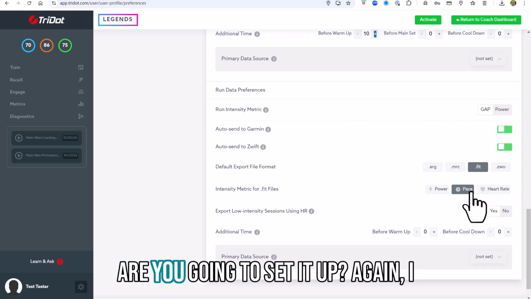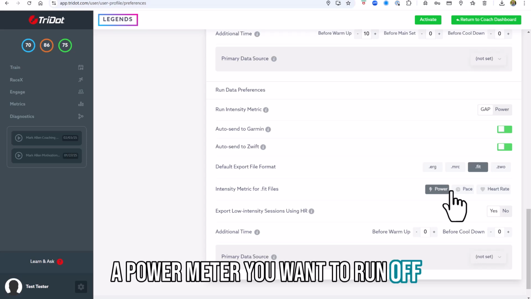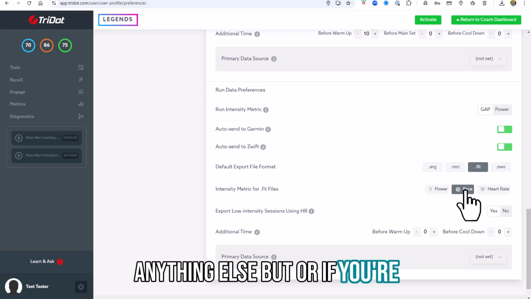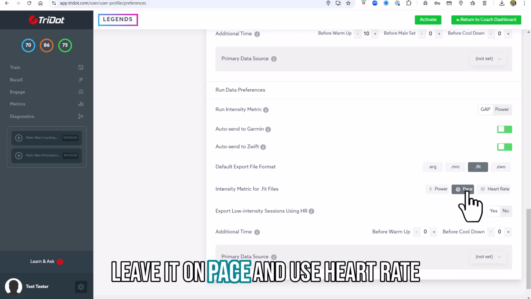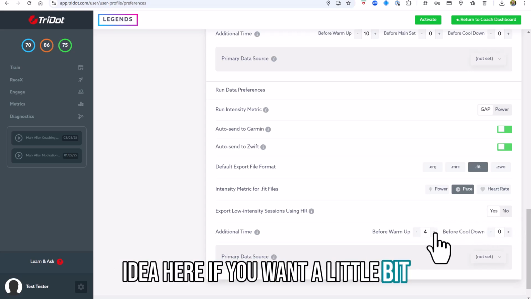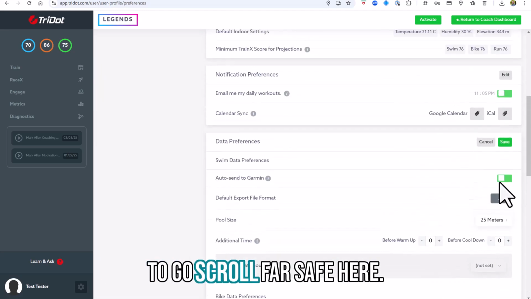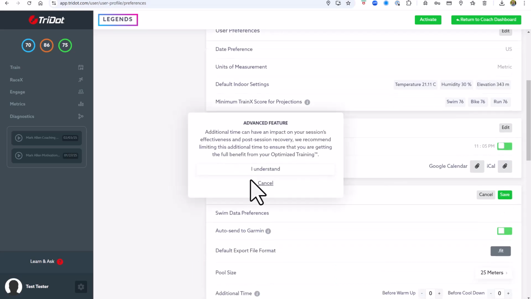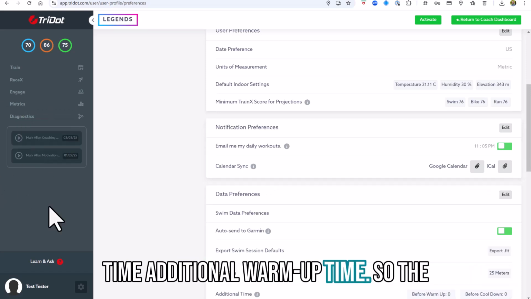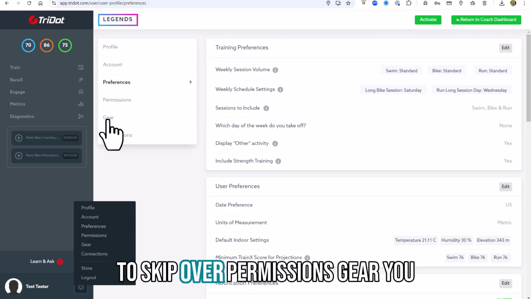Then same thing for running. How are you going to set it up? Again, I want it on pace. If you do have a power pod or a power meter you want to run off of, you can do that. Or again, you can go to heart rate if you don't have anything else, or if you're running lots of hills. But I would leave it on pace and use heart rate as a correlator. And of course, same idea here. If you want a little bit more of a warm up, which again, I would recommend, then you are good to go. I scrolled too far. Save here. I understand. So that would be adding a cool down or additional warm up time.